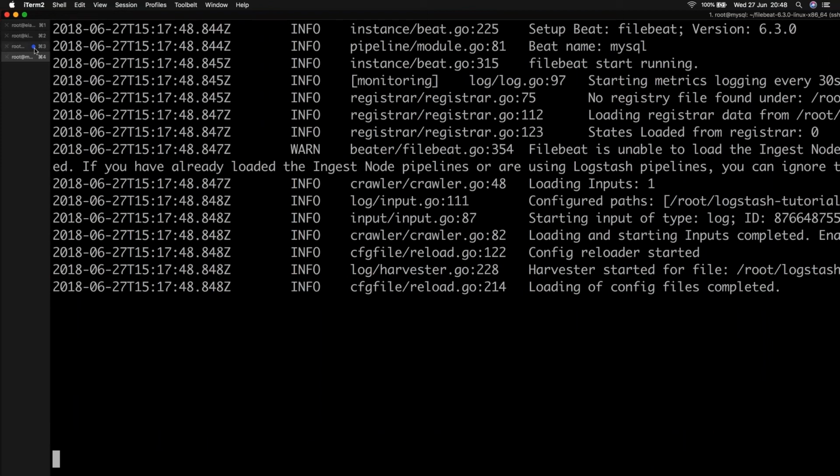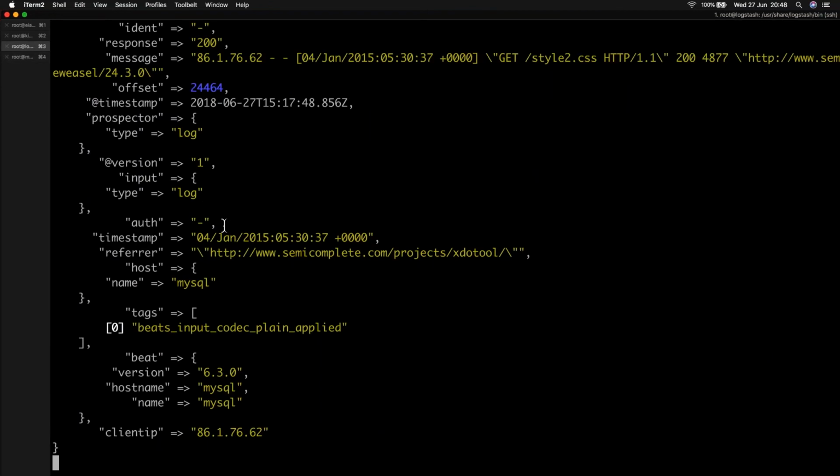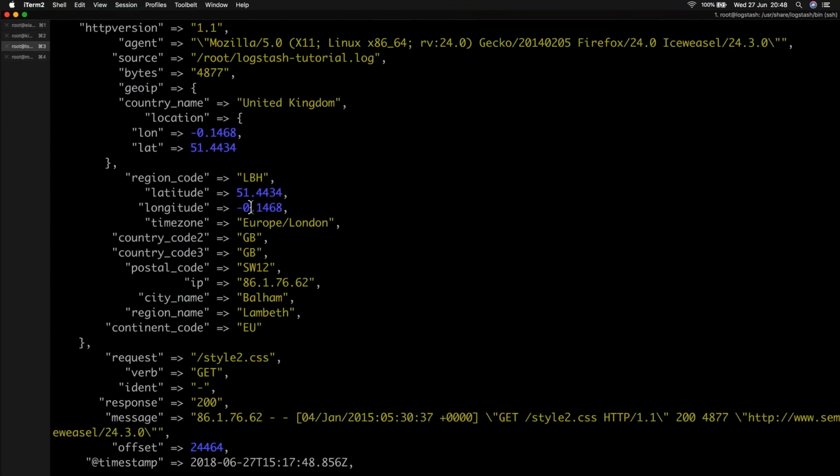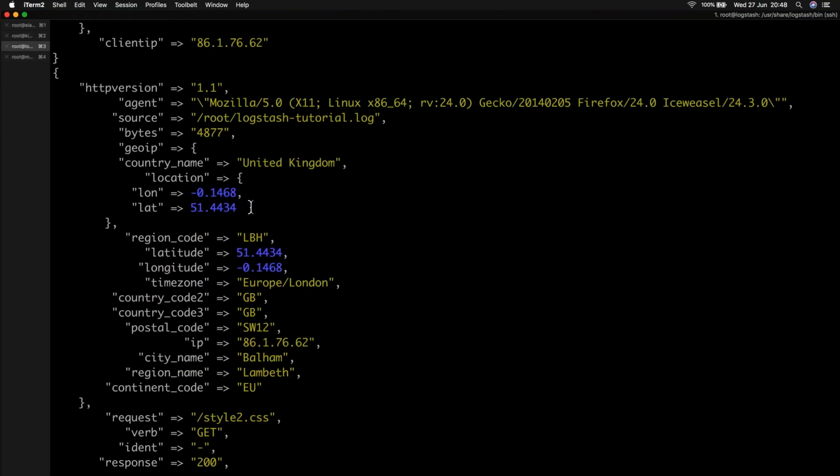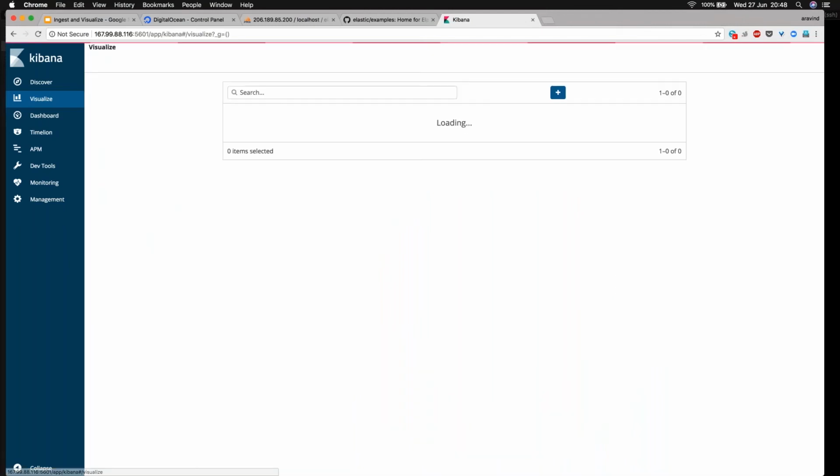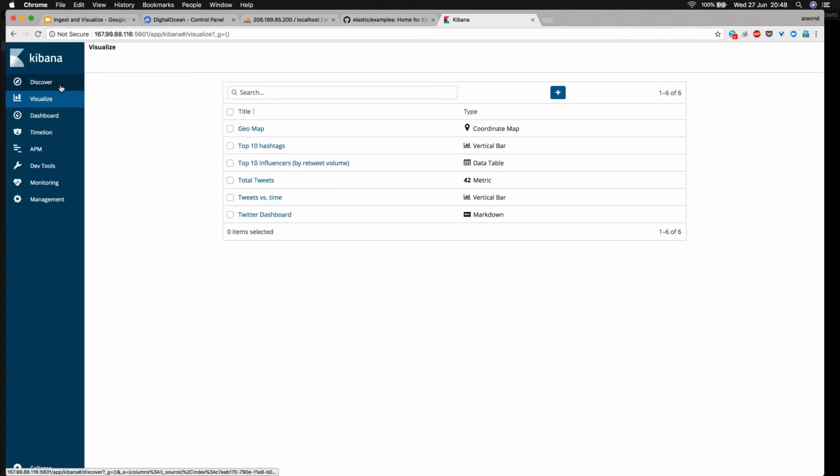Now the file has been pushed already. So you could also see the file pushed here, parsed, and also ingested into Elasticsearch. Let's go to Kibana and see how this particular log file has been pushed to Elasticsearch. Right? This is a visualization that we previously created. Let's go back to Discover and see what is there.